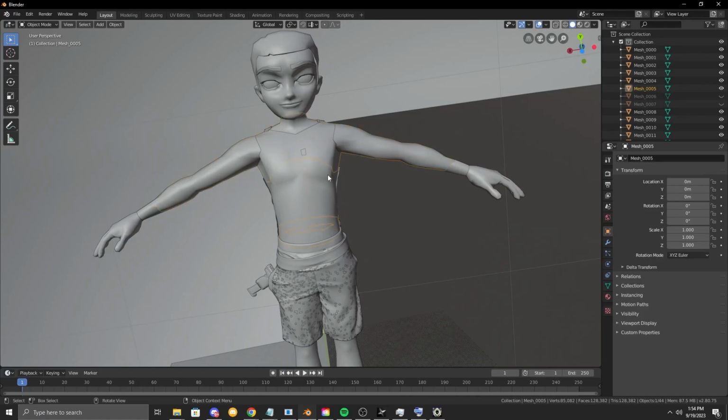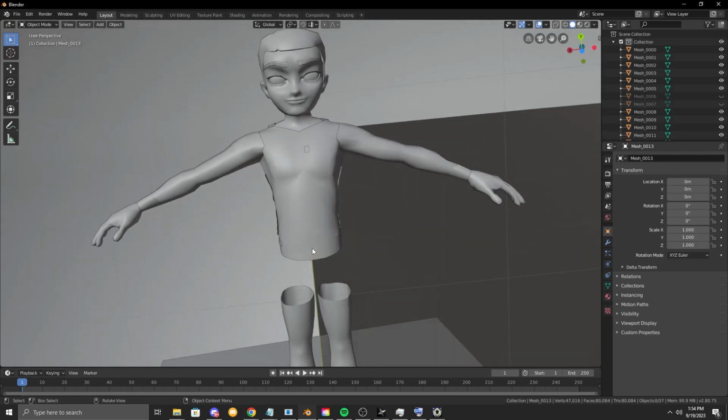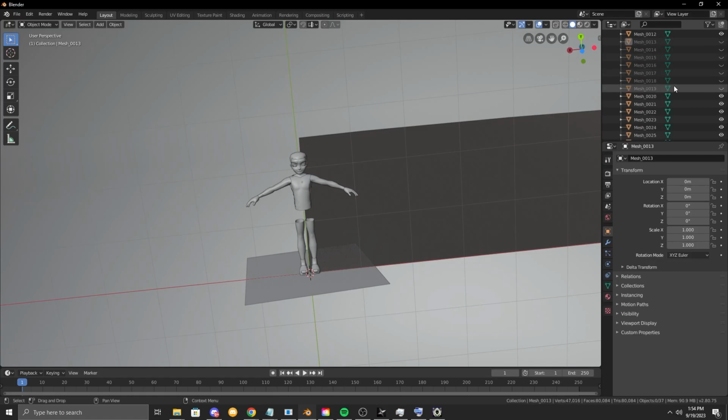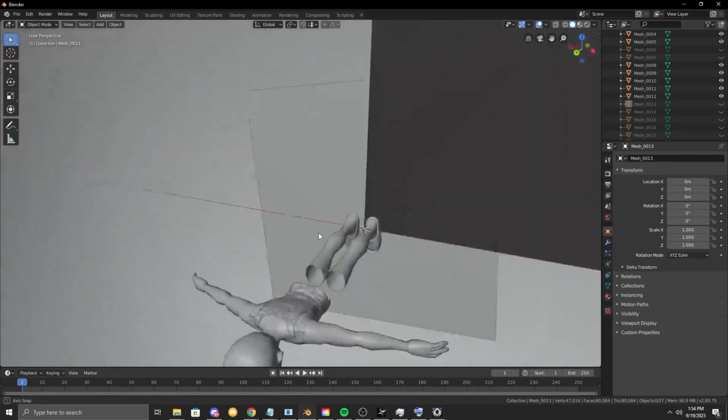Now I'm just showing you basic Blender knowledge. If you need basic Blender knowledge, let me know. I'll try to make more tutorials like this, or if you want a one-on-one, I'll see what I can do. I'm probably not going to do that though.